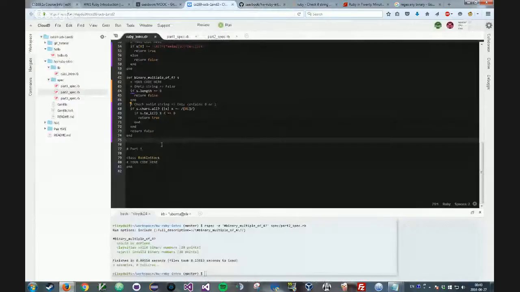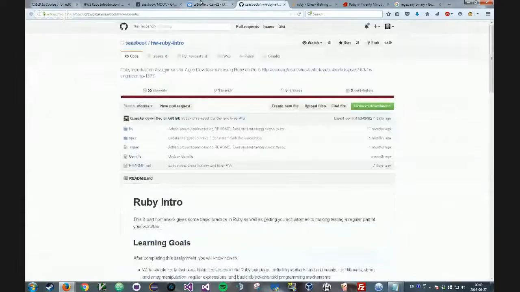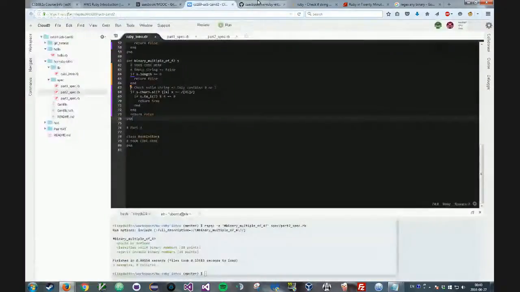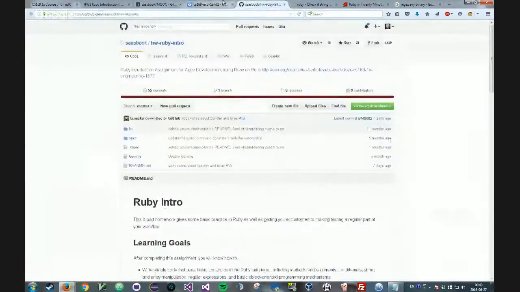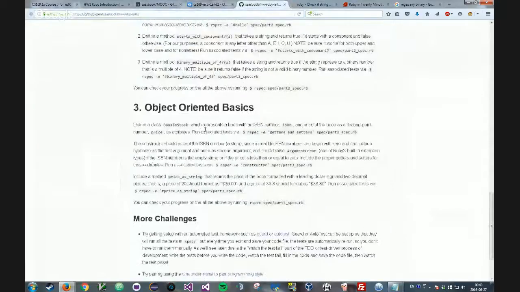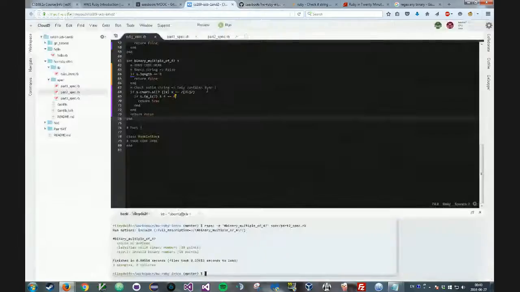Awesome. So now we are on to the last part. I think the last part is the easiest one. I'm going to say this one. So it's like ISBN.